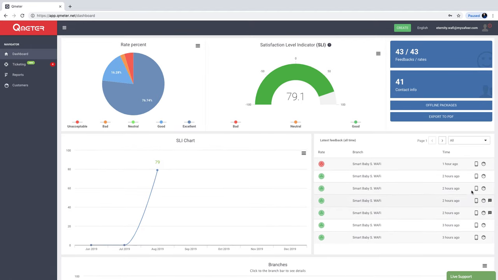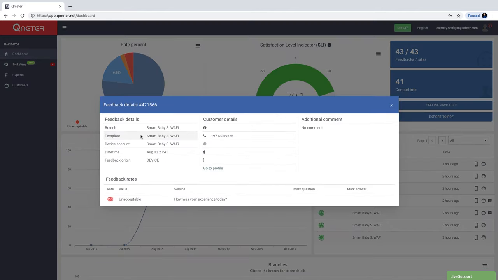On this part of the dashboard, it shows how many feedbacks you have received, the latest ones. For instance, 1 hour ago at the branch I received a feedback. It shows the branch name, template name, device account, and at what time I received it from the device. What was that? Unacceptable. How was your experience? It was unacceptable. The customer has left his phone number.